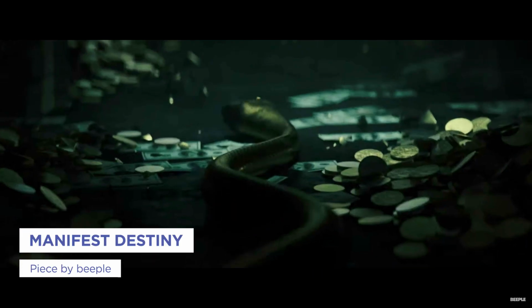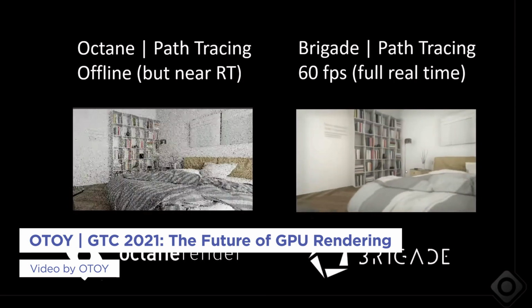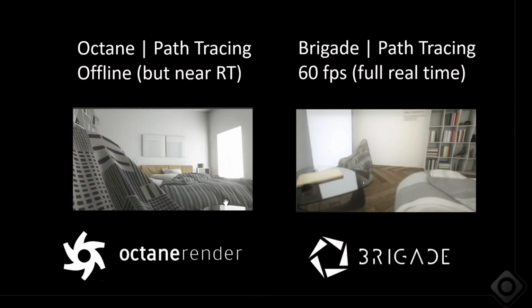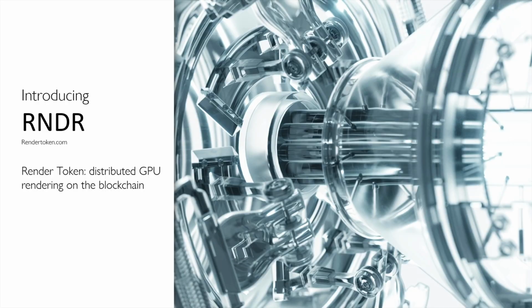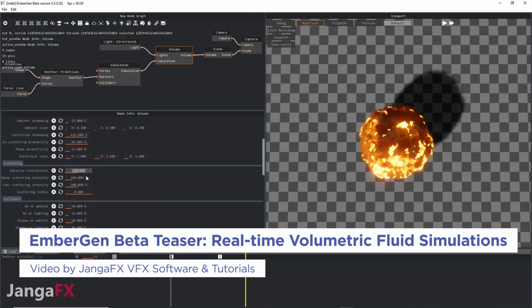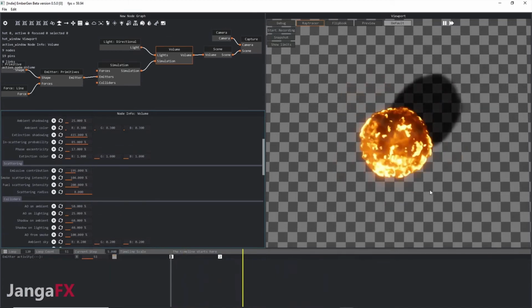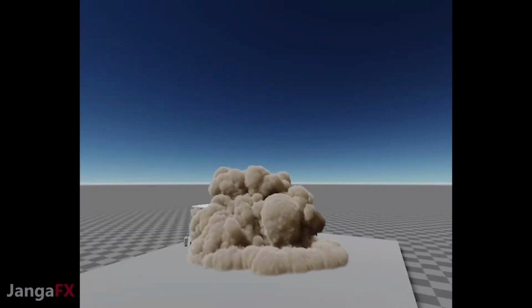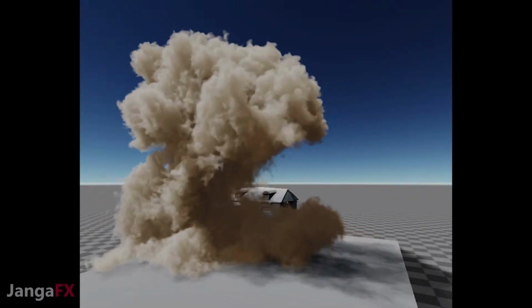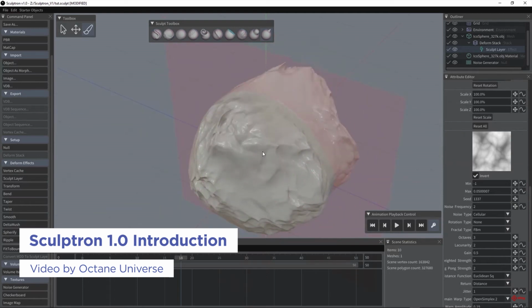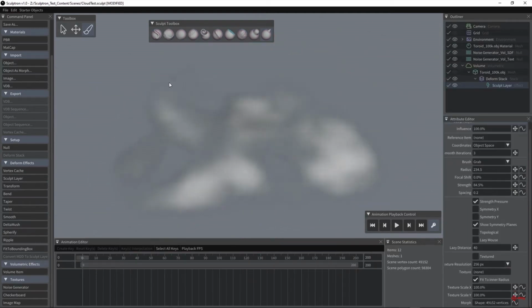The company that makes it, Otoy, is pretty visionary and pioneering in the industry with a lot of interesting and ambitious projects, including Render, its decentralized cloud rendering platform. Otoy also has incredible tools in its product family, like EmberGen, that has insane real-time fire, volumetric smoke, and particle simulation tools, as well as Sculptron, its real-time GPU mesh sculpting and animation toolset.